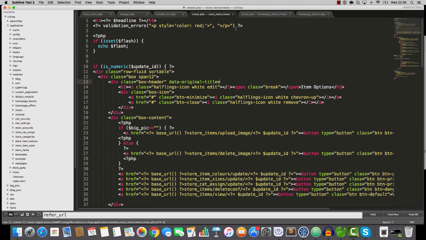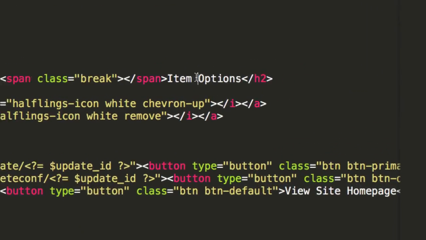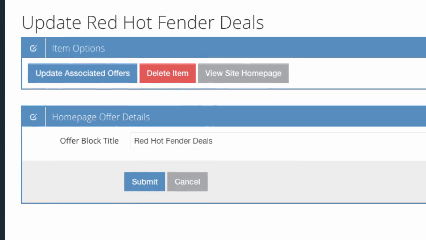Okay, I'll put that back. How embarrassing is that? Right, here it is. Item options will make it this. Save, refresh. Right, okay, that's not too bad. So, update associated offers, delete item. Now, hold on.